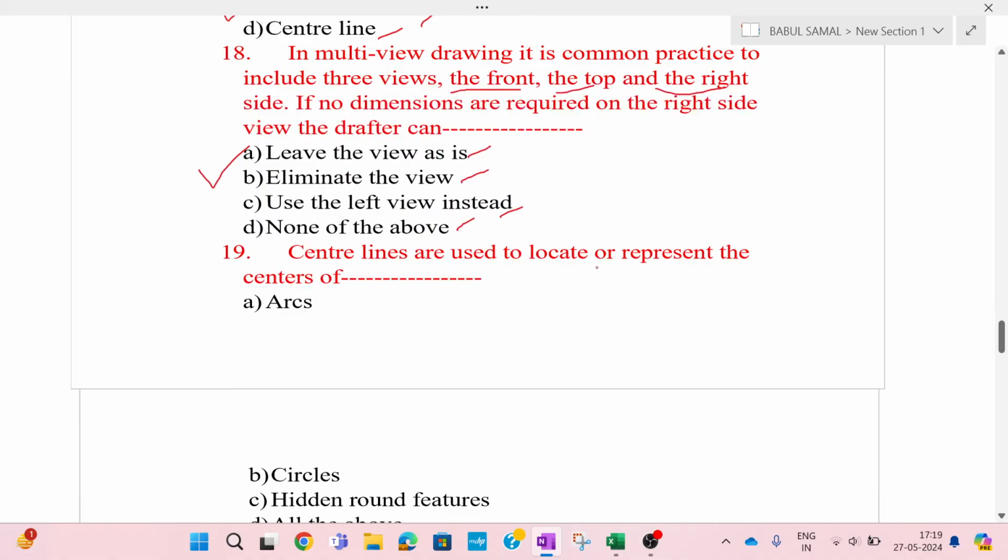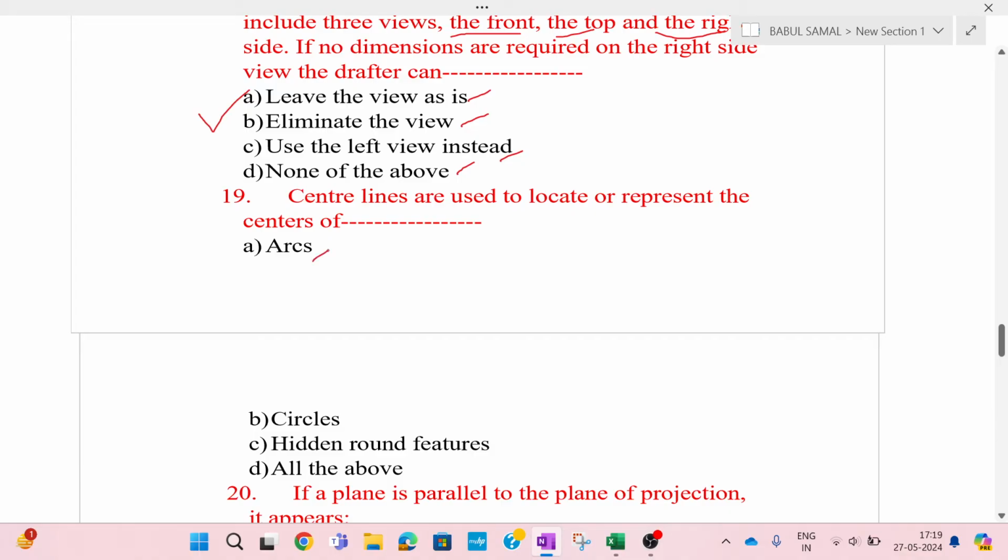Center lines are used to locate or represent the center of a dash. Here the options are arcs, circles, hidden round features, all of the above. Out of the four options, which one is correct? All the options are correct. So center lines are used to locate arcs, circles, as well as hidden round features.